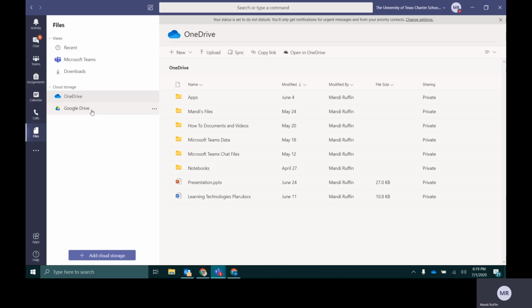That is a quick rundown of some of the most commonly used features in Microsoft Teams. Hopefully it is helpful to give you an idea of kind of where things are and what they're called.